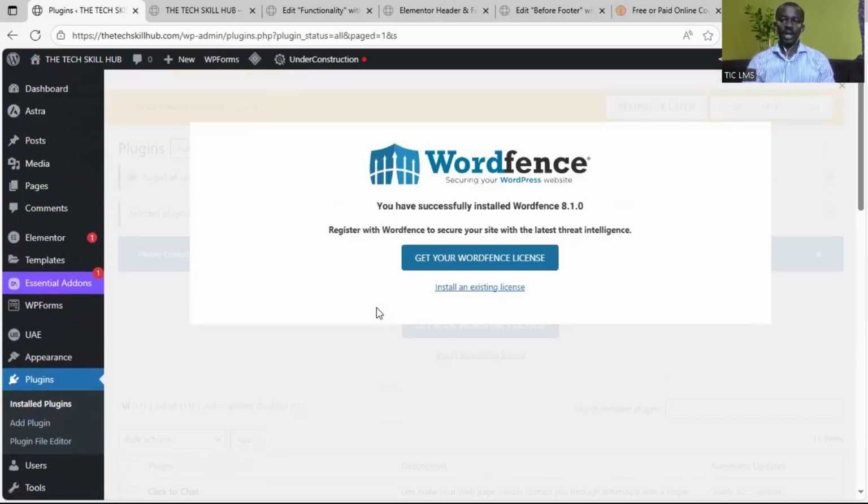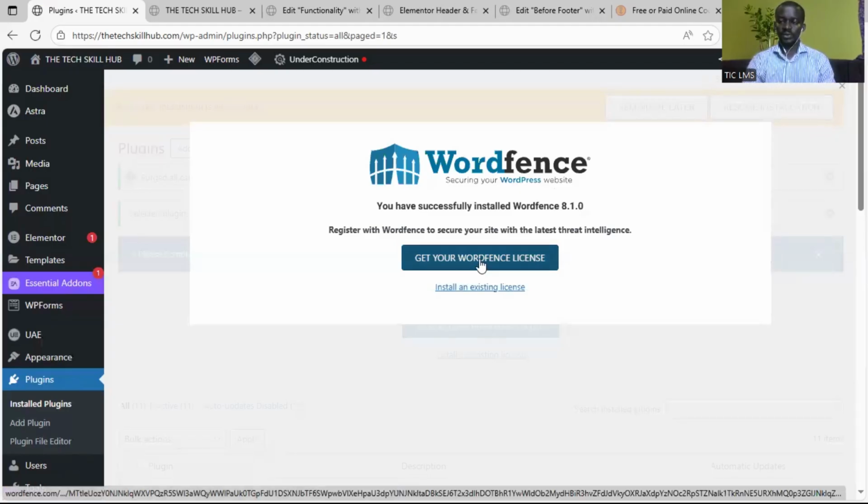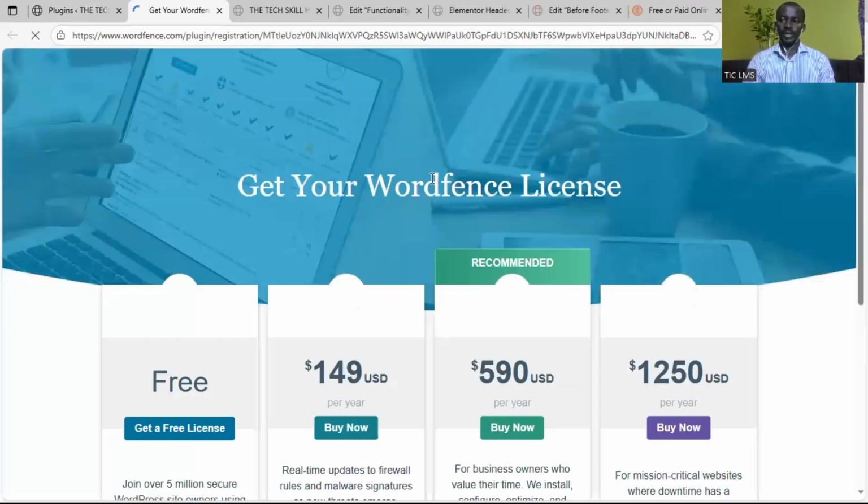Now let's set up our WordFence. So for us to secure it, we need to get a WordFence license. So click on this, and then it's going to redirect to their site.